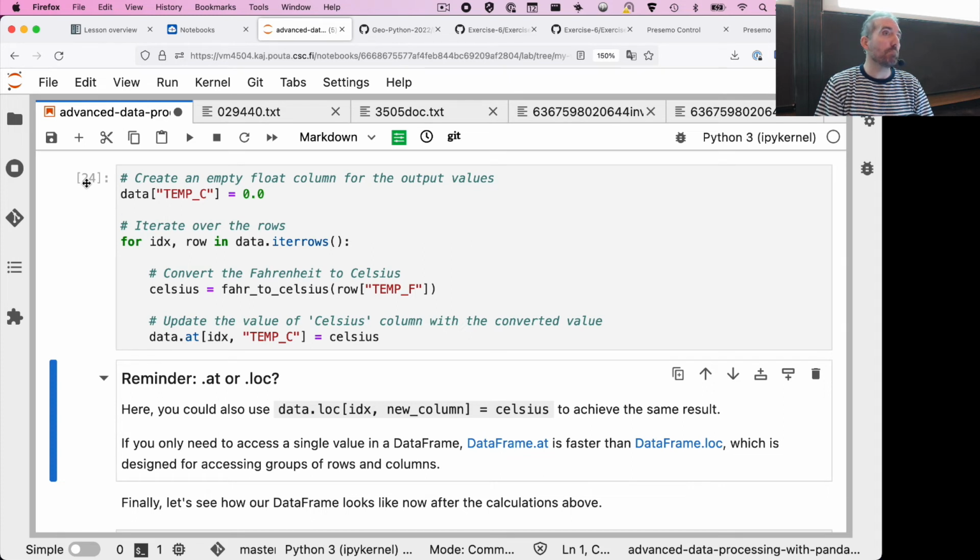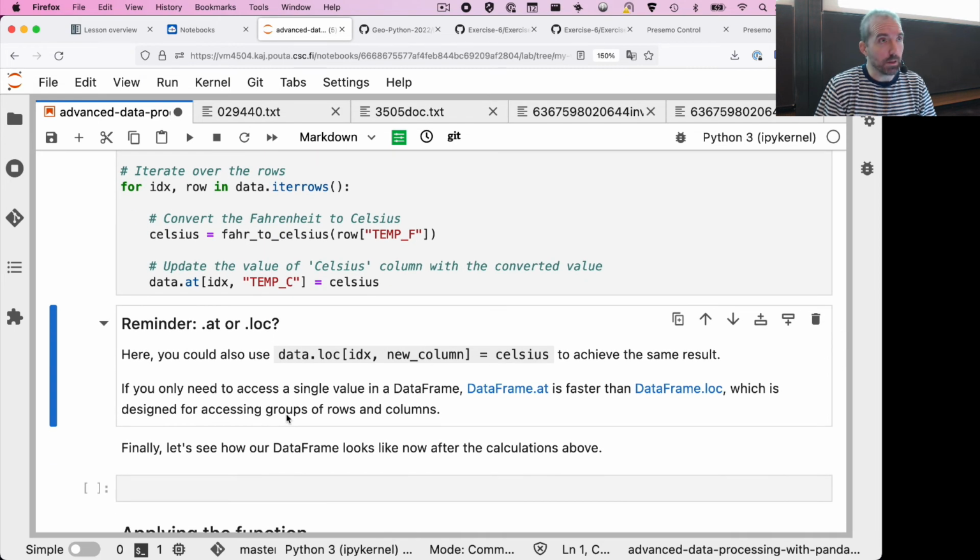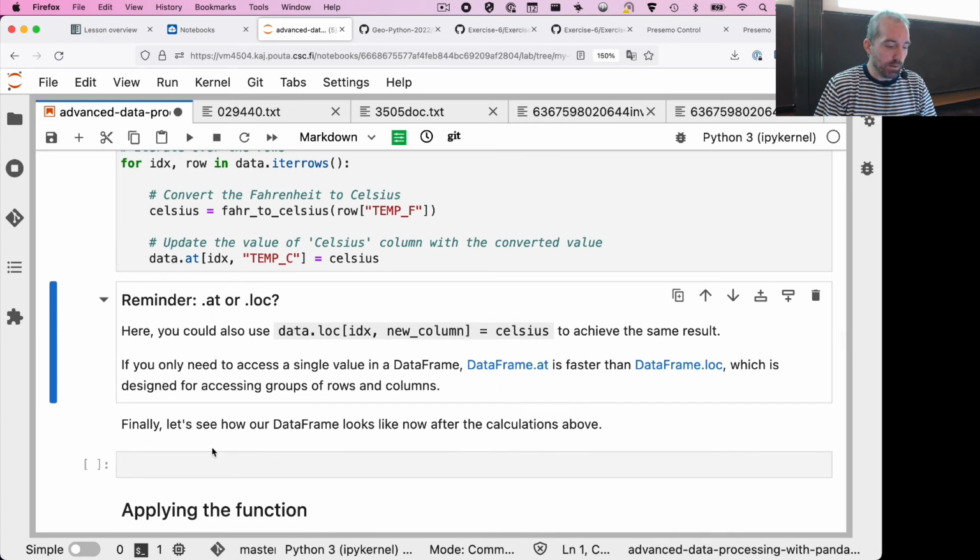Okay, so it just finished now. I don't know what the actual clock time was, but it was probably somewhere in the realm of half a minute. And we could even slow this down more if we wanted. There's a reminder here about using the .at or .loc approach for accessing values in a data frame. .at is faster than .loc because .at refers to a single specific location, whereas .loc can be used to select ranges of values, so it's a bit slower because it's more flexible in terms of what it can do. But still, this wasn't super fast the way that this worked.